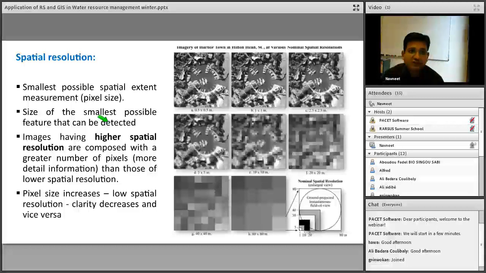Spatial resolution is the smallest possible spatial extent measurement. So it is about the pixel size, the size of the smallest possible particles that can be detected in this. So you can see that if we have several small pixels, then the level of information will be more. And if we have a big pixel size, then the level of information will be less, because this pixel represents the average reflection from a piece of land.